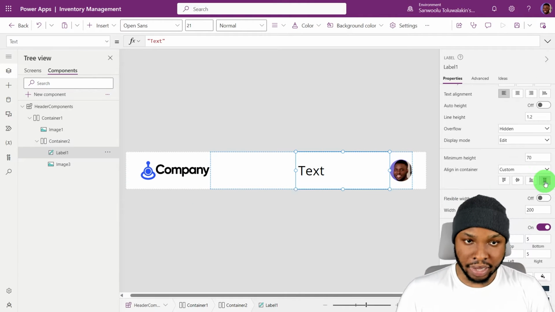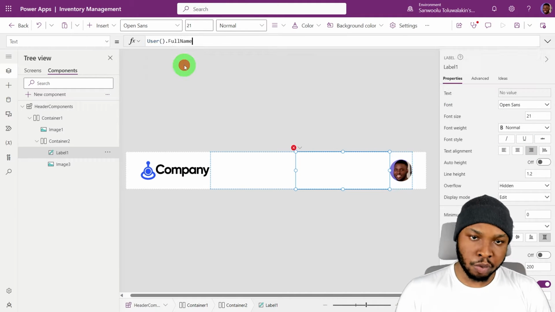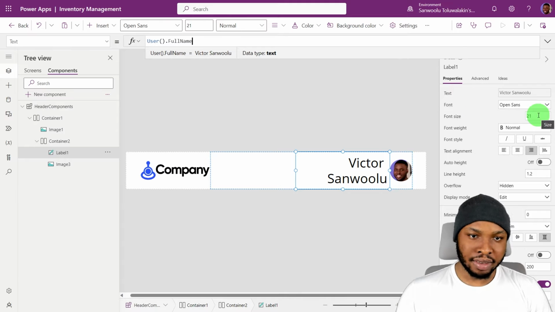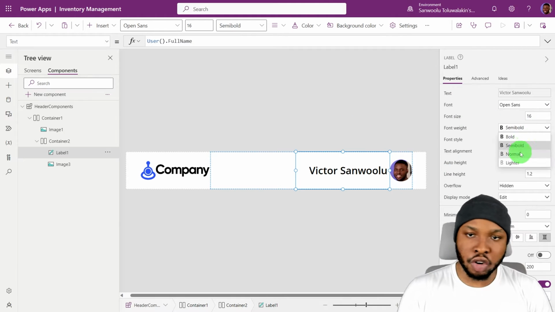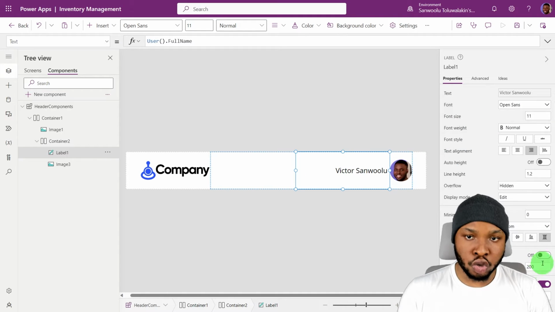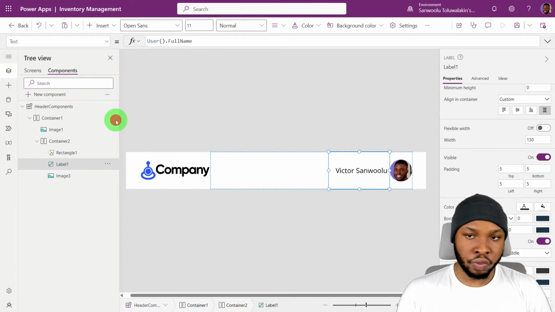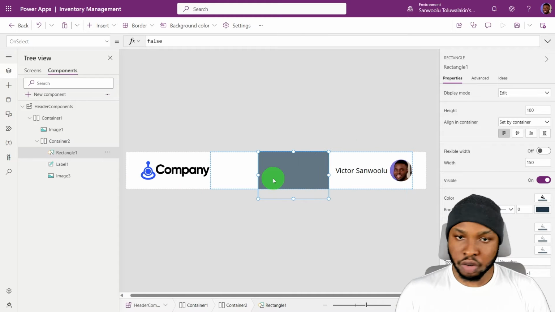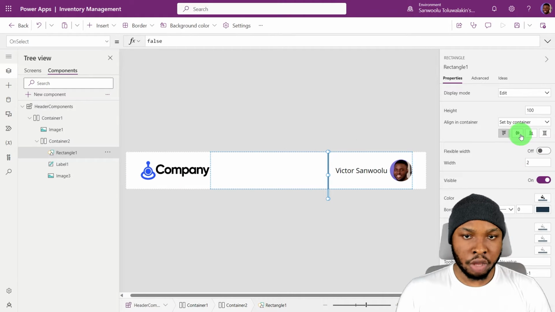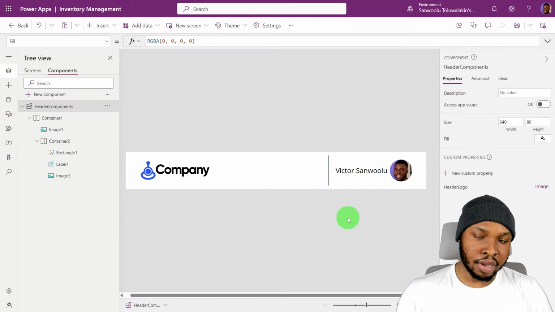I usually set the height to stretch and the minimum height to 0, and then I turn off the flexible width and set the width to be as desired. Next, you do some formatting on the text however you want it to be displayed. Once you're fine with how it looks, you can also optionally add in a separator between your components. I usually use the rectangle control for this. So you add in the rectangle control, set the width to about 2, set the height to about 80% of the parent height, and make sure the alignment is set to center.